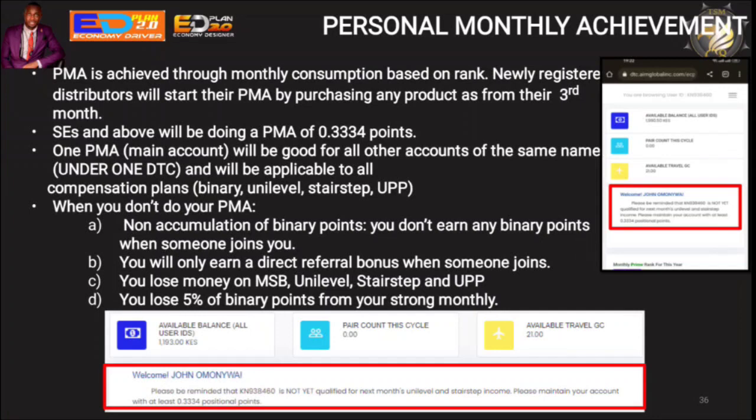You'll go into your DTC, and inside there you will see somewhere down there it is written, welcome, like in this case, welcome John Omonyo. Please be informed that this ID is not yet qualified for next month Unilevel and stair-step income. And then it will tell you, please maintain your account with at least this one point.